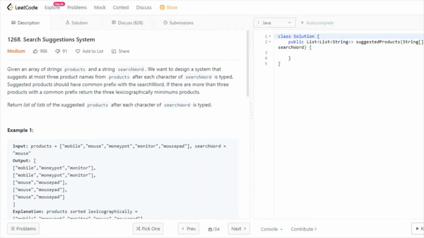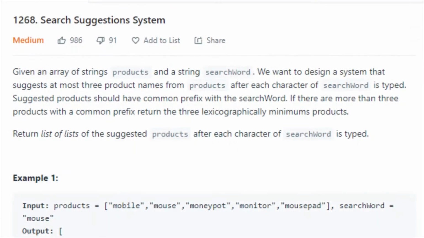Hey guys, today we're going to be doing the LeetCode question Search Suggestions System. Given an array of strings products and a string searchWord, we want to design a system that suggests at most 3 product names from products after each character of searchWord is typed. Suggested products should have a common prefix with the searchWord, and if there are more than 3 products with a common prefix, return the 3 lexicographically minimum products. Return a list of lists of the suggested products after each character of searchWord is typed.